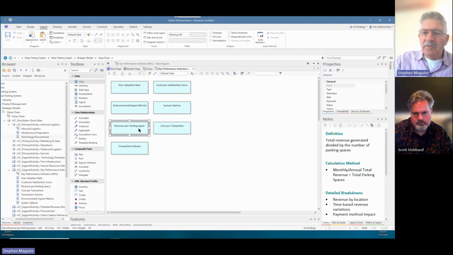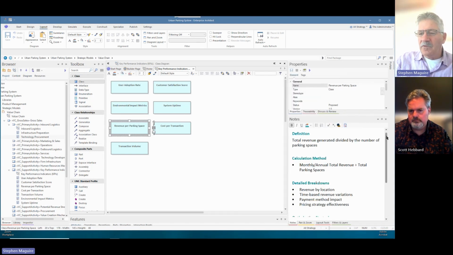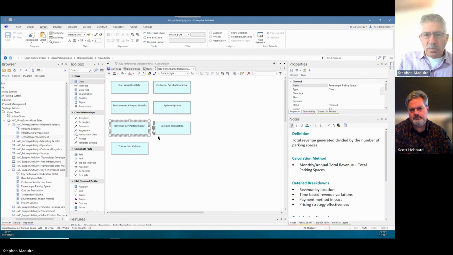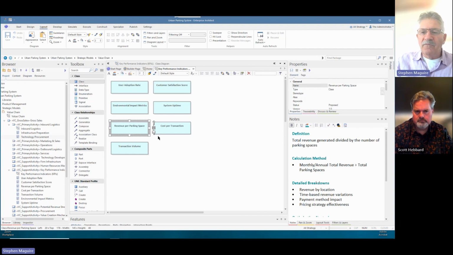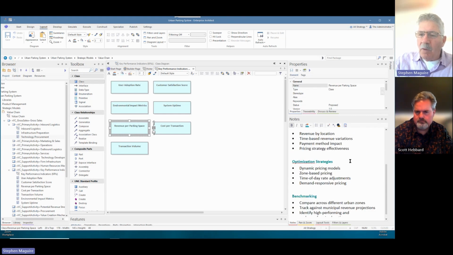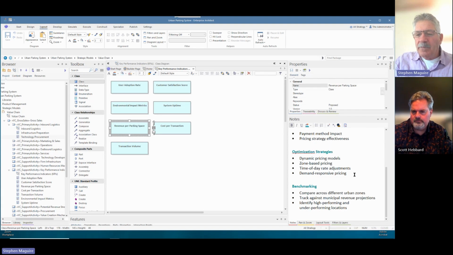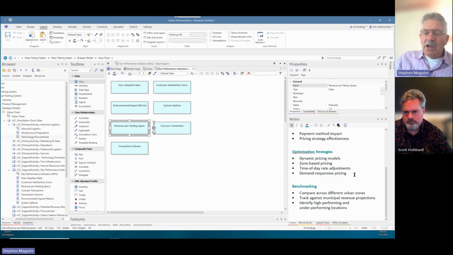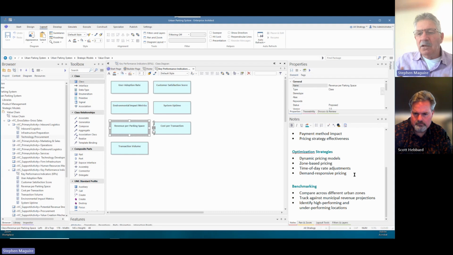And if I select any of these, you can see over in the notes, and again, back to your point of how detailed these notes are, you can see now that these key performance indicators have got a lot more information about them. So what is the definition of that? The revenue generated divided by the number of parking meters. How is it calculated? The detailed breakdowns, optimization strategies, dynamic pricing models, zone-based pricing, time of day rate adjustments, demand response pricing. So benchmarking. So all of these things are going to add to the understanding of the model.